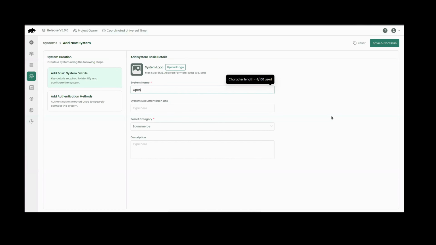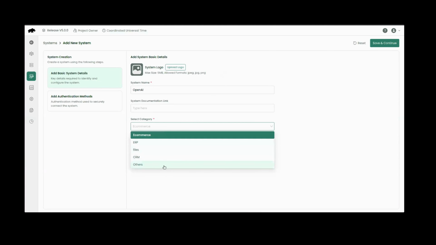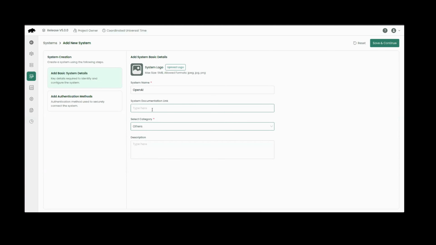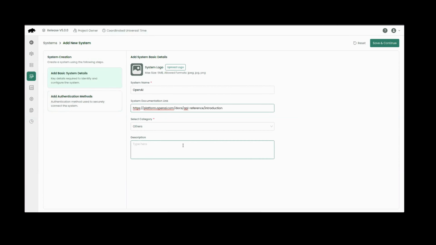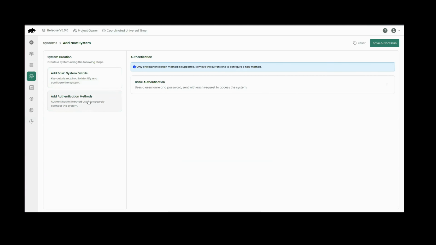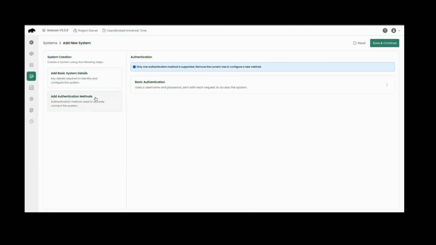Over here, you can mention the system name and choose the category. If you have any documentation link, the API documentation link, you can put it over here. I already have it in place, so I'm just taking it and putting it over here. And if you want to give any description about the system, please go ahead and give it. In the next tab, you can give the authentication method with which you want to connect to the system.